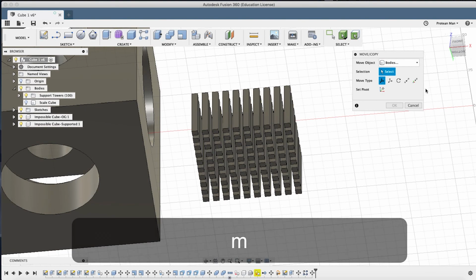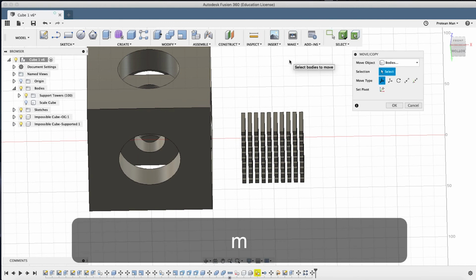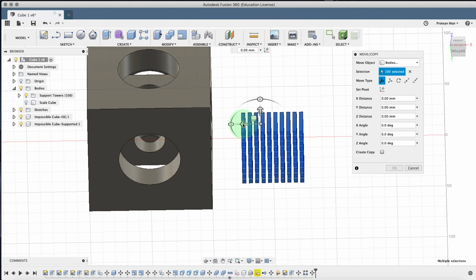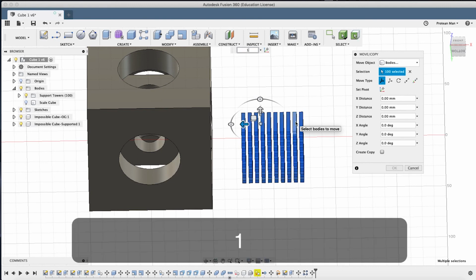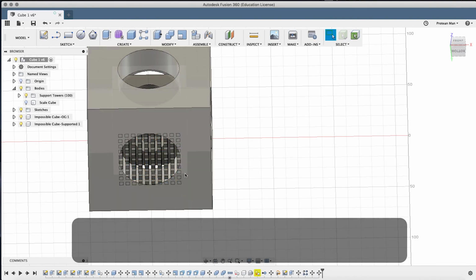Let's do this. I'm going to hit M for move, and you can select each tower individually, or just drag your mouse into a box around all of them. Make sure you're not going to box around your cubes. So you have to be able to see just the towers. And it will select them all. It has to think for a minute because my computer is actually not the newest thing in the world. Here we go. So X, move it over 100. So now I have all of these inside of this.